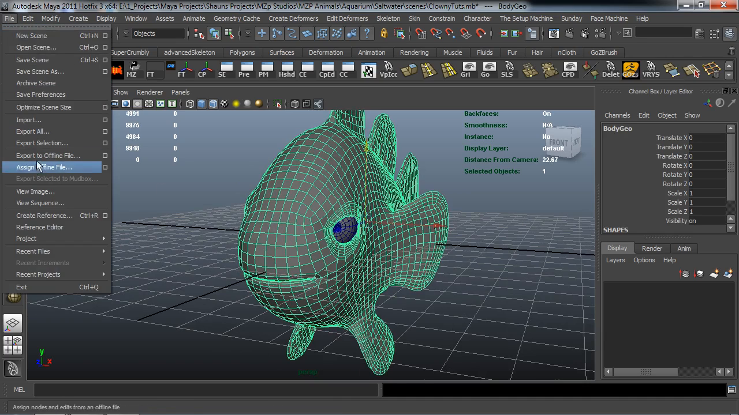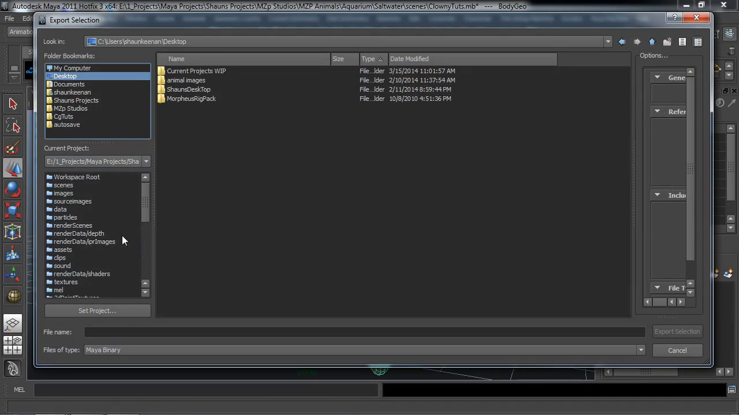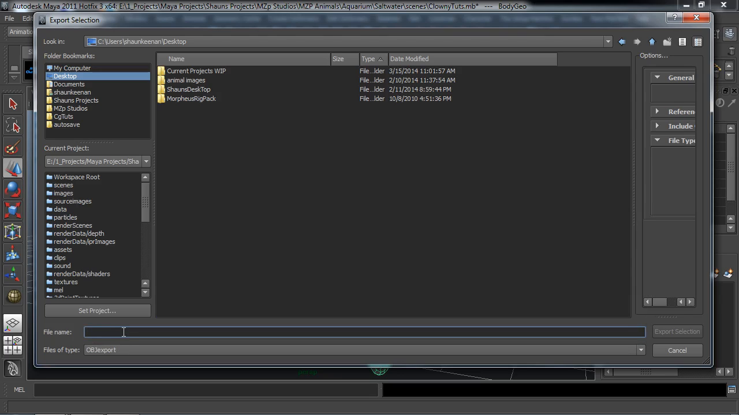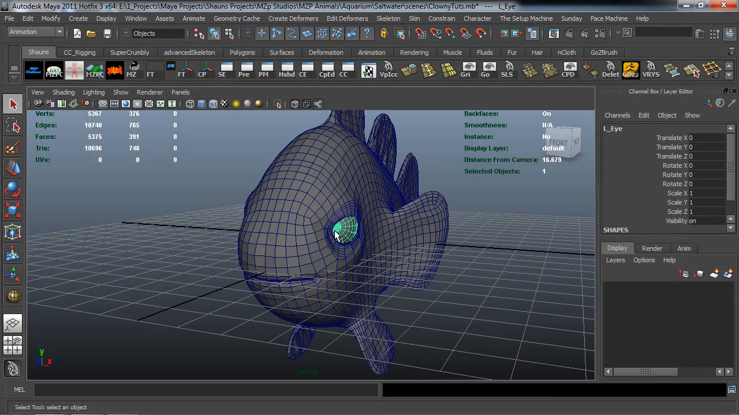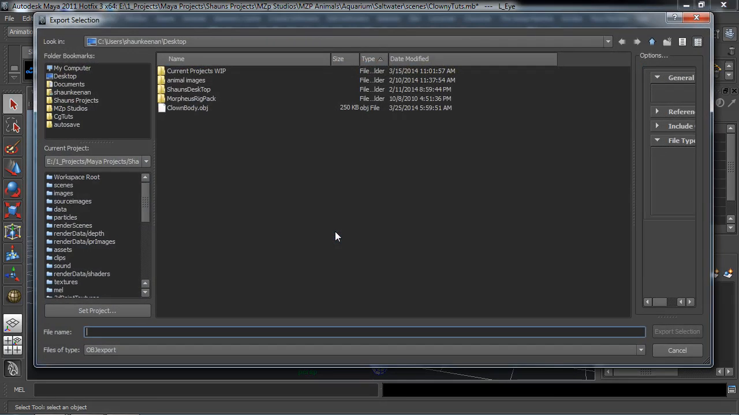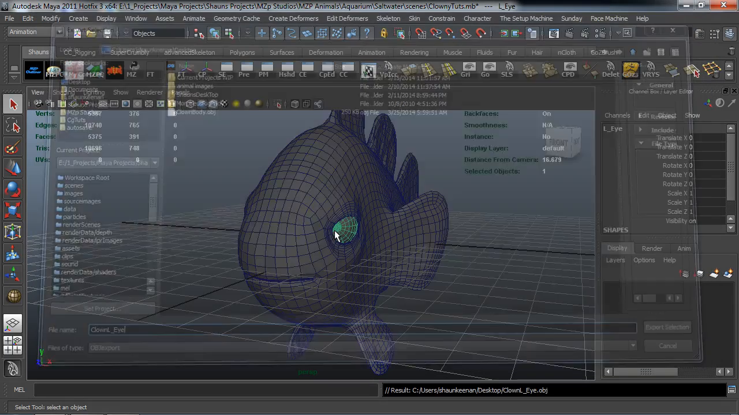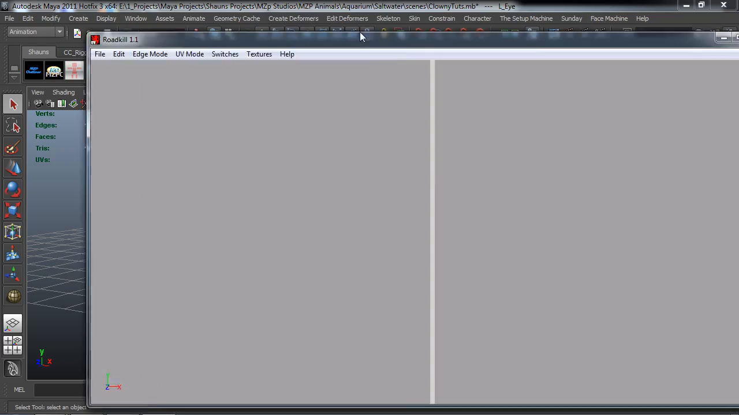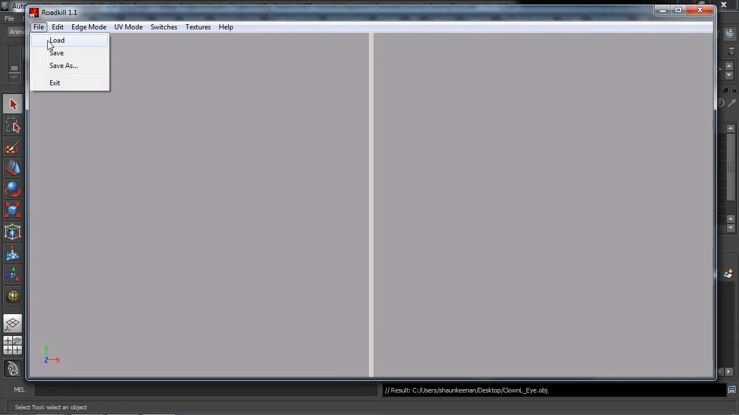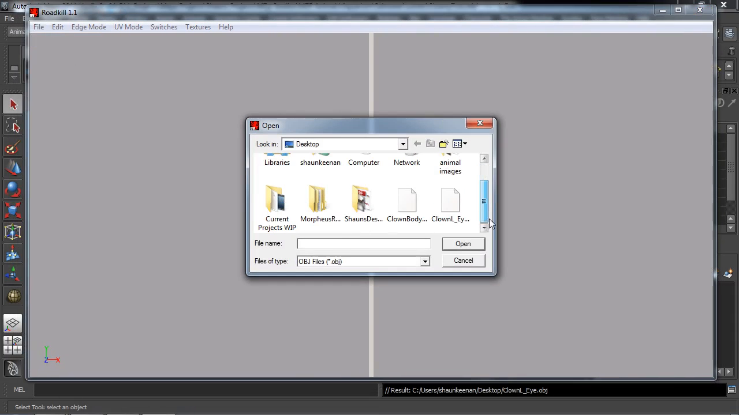So we'll select our body and we will just simply export the selection out here. Okay, object export, and we're going to call this the clown body. And we'll go ahead and select the left eye here. Just hit G to repeat that command, and we'll call this clown left underscore eye. Go ahead and jump into Roadkill here. And we'll go ahead and just simply file load our mesh.